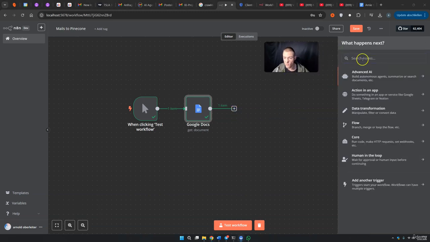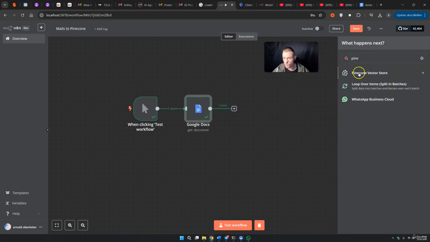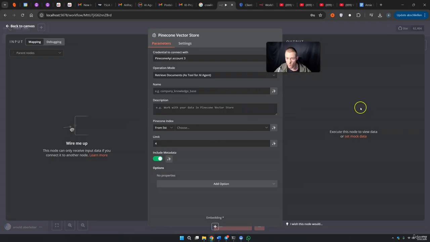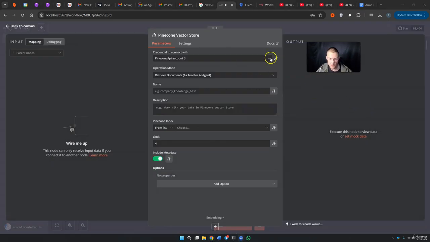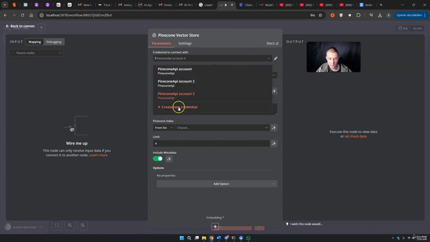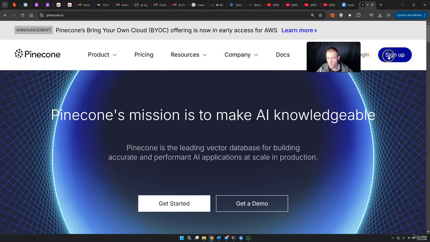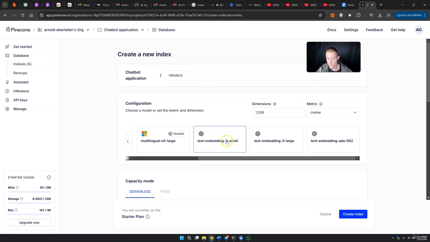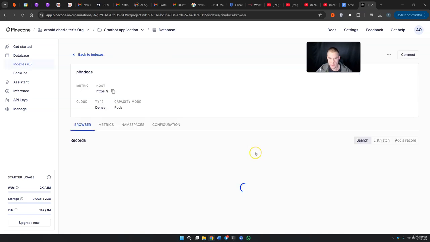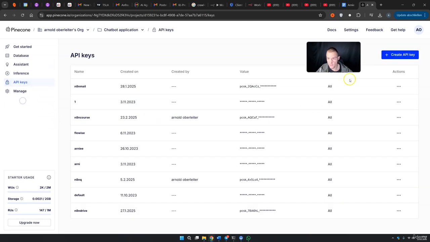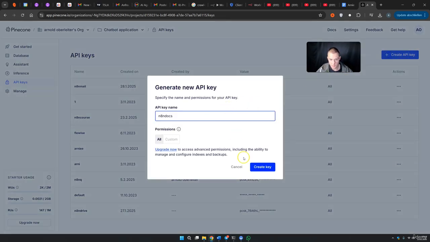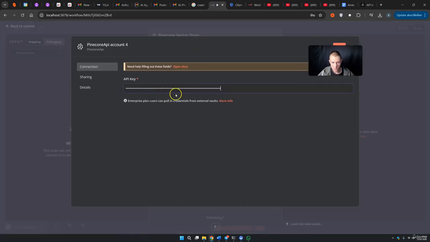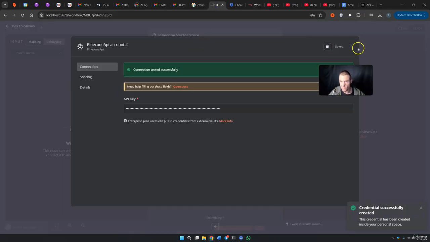So just like we did previously, we search for Pinecone, so Pinecone vector store, retrieve documents for AI agent as tools, works for us here. But maybe you do not have a Pinecone key, so we do this once again. So create new credentials, we go on Pinecone, we log in, create index, we call it n8n docs. We use the small embeddings from OpenAI, create index. Index is created, we go on API keys, create API key, n8n docs, create key. We copy the key, come back into n8n, throw the API key in here, press save, and green is always good.